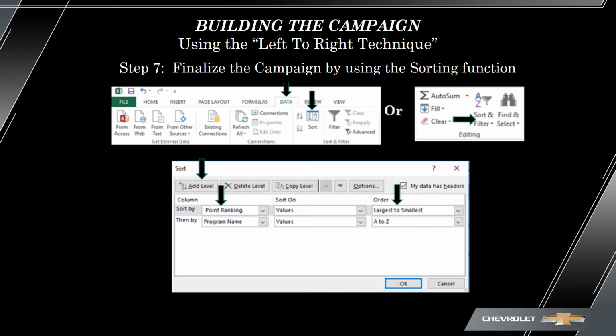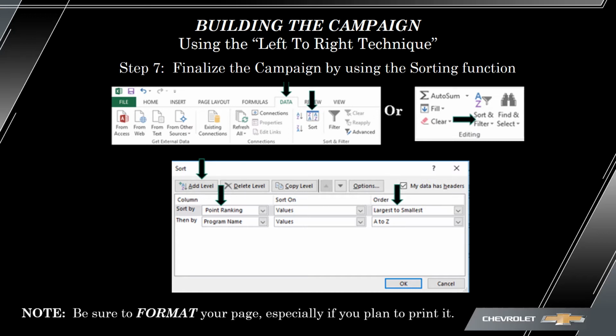A to Z. This way, under 5, you'll have, for instance, lease pull-aheads, then maybe lease loyalties. Those will all be grouped together. I believe the Equinox private offer is in there right now, and that enables the business development agents or sales consultants to work topically. It's a more organized approach to the entire campaign. And as always, be sure to format your page, especially if you plan to print.